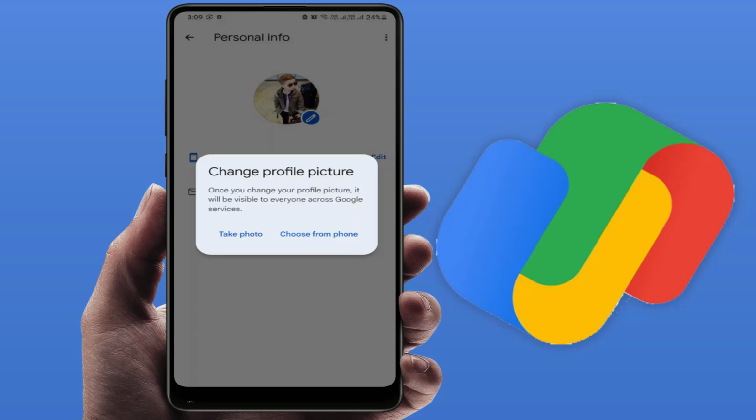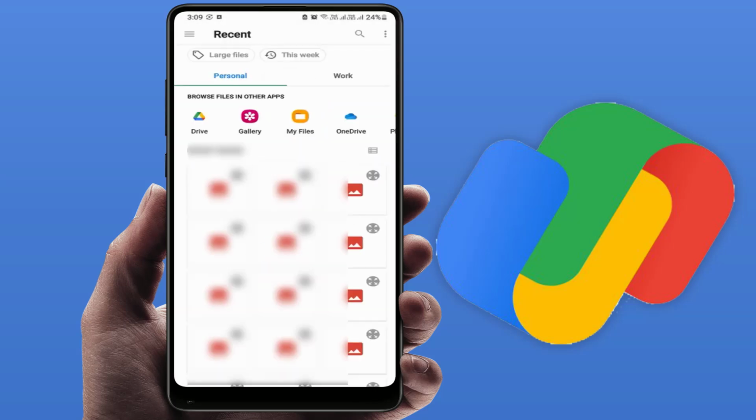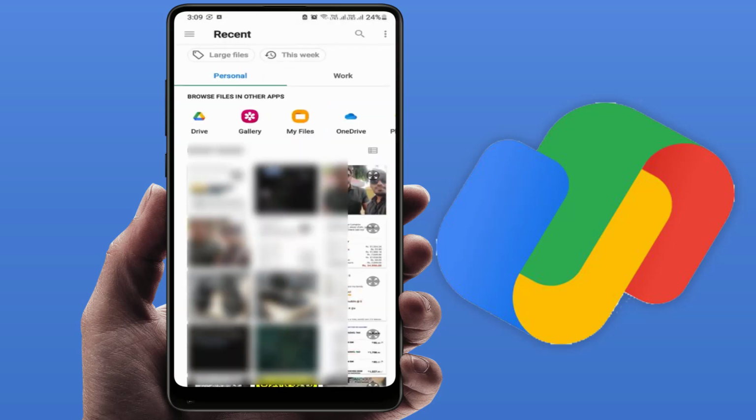So if you want to change it, here you can get two options: take photo and choose from your phone. If you want to take a live photo, you can select the take photo option. If you want to select it from your phone gallery, you need to select the second option from here. Just select your profile picture and save it. That's it. Okay, so this is the way to change the Google Pay profile picture.